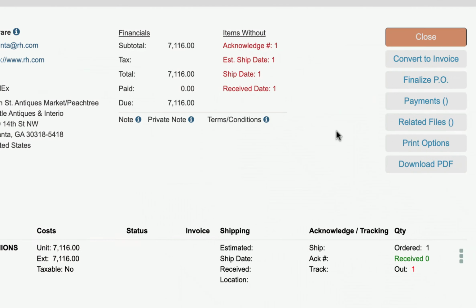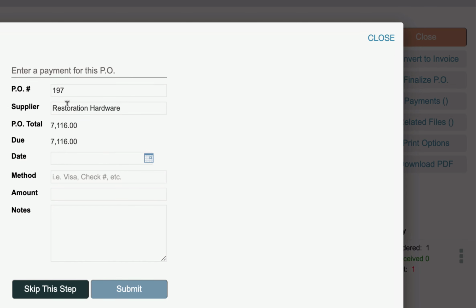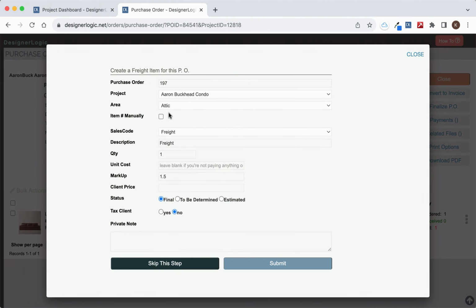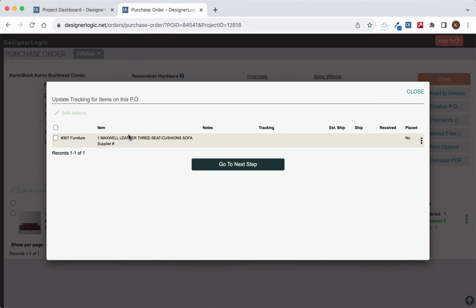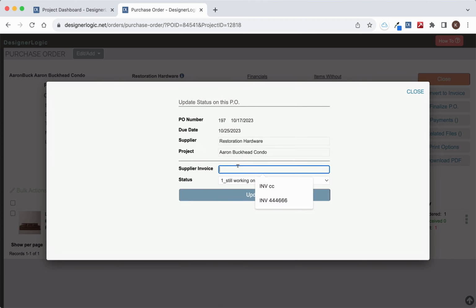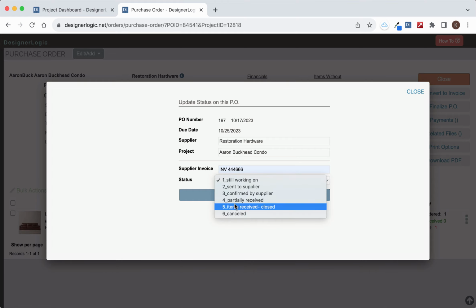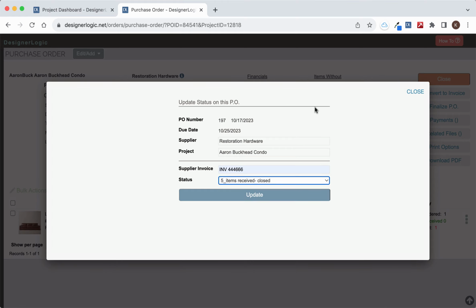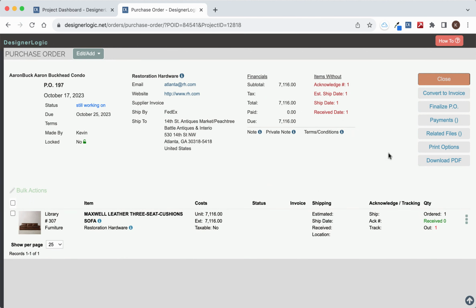You can also finalize the entire PO at one time. Hit Finalize PO. And here you can enter a payment in there. You can update the status and put the information in for freight on that PO. And you can also update any tracking information for the items on the PO. And the last step is you can change that supplier invoice number and change the status on it however you want to do, and click Update. And that will update all those things about that PO in one place, and that's on the Finalize PO button.